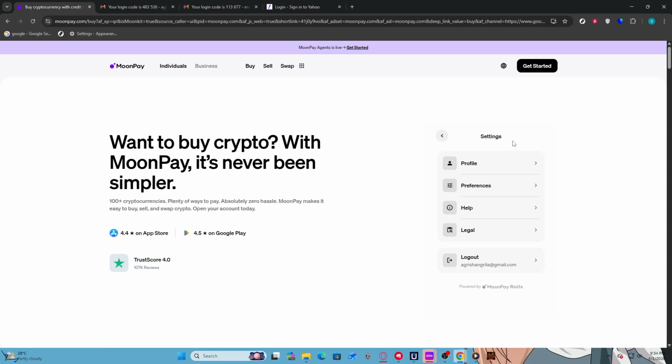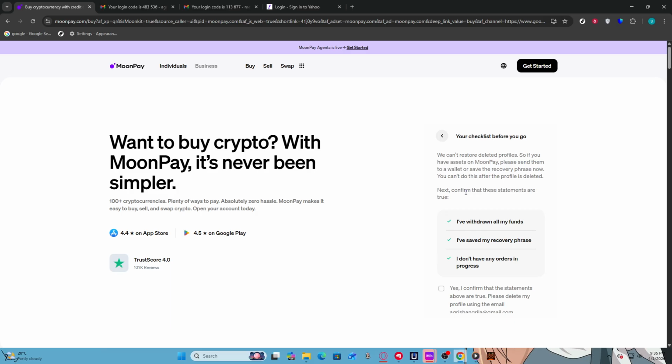Once on the settings page, look for the profile section. Click on profile to access account details. This step is necessary to find the option for account deletion. Now find the delete profile button. Clicking this will prompt a message that outlines important information regarding your account deletion. Pay close attention to this message as it highlights critical steps you need to take before confirming your deletion.